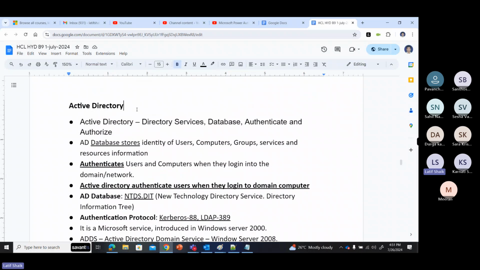Okay, so what is this Active Directory? To create a domain, we need a service to install. That is called an Active Directory role, or Active Directory Domain Service role, which we should install in this Windows server. If you install and configure it in a server, that server becomes a domain controller.